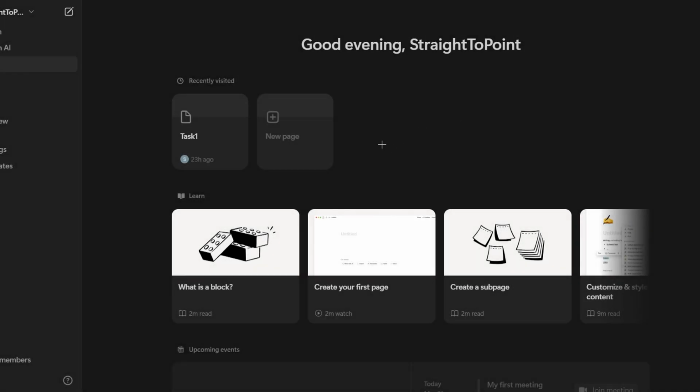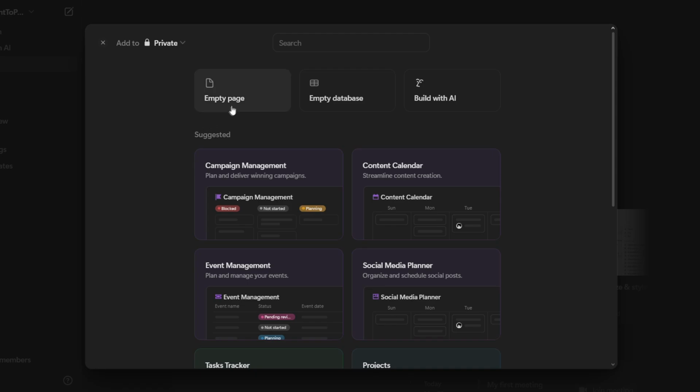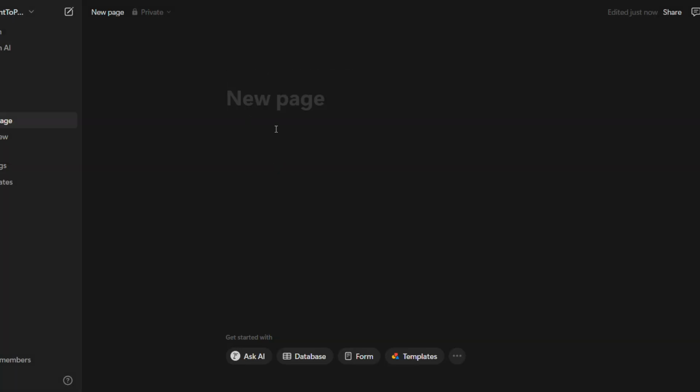In today's tutorial I will show you how to add a progress bar to your Notion page. So first of all you have to create a page or navigate to the page you want to add your progress bar to. In my case I'll be creating a new page.